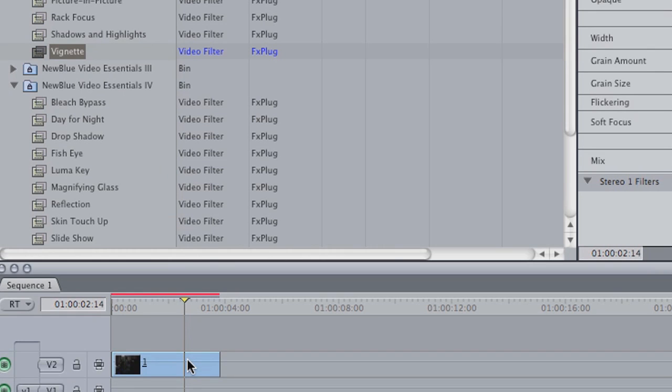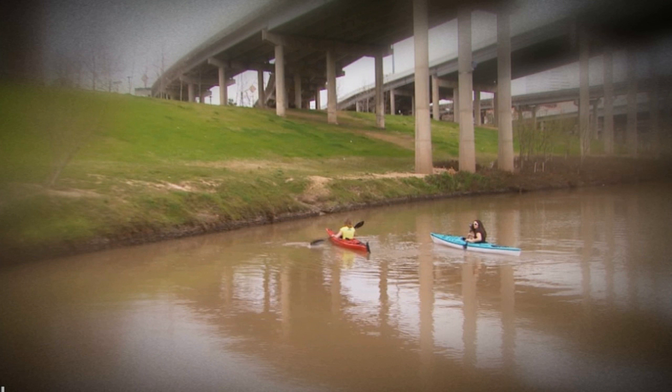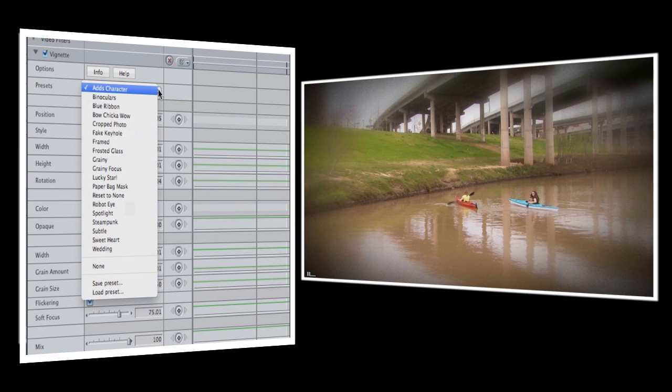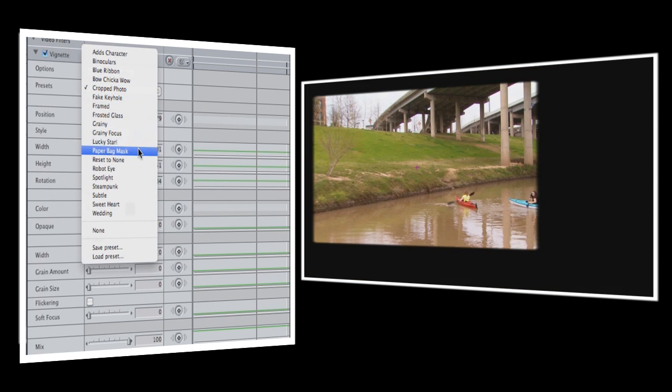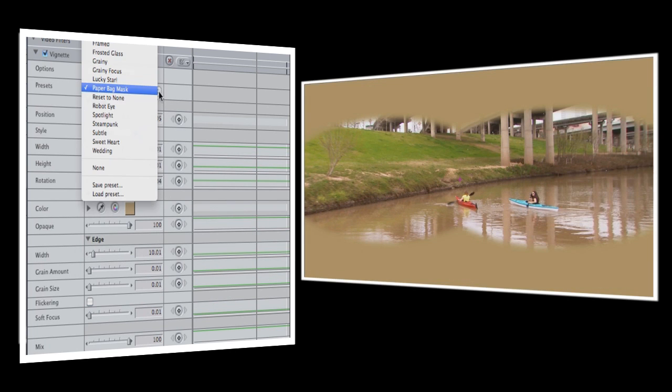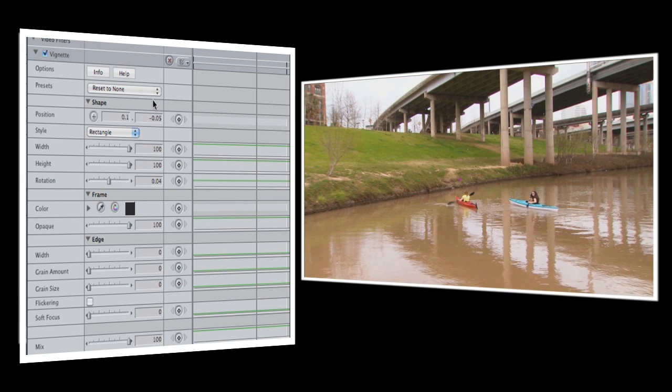I'll go ahead and add the Vignette effect to my clip, and as you can see, it has an immediate effect. Now I can open up the control panel, and there's a wide variety of presets to choose from. You might very well find exactly what you're looking for. But we're going to go ahead and reset it to none to start with a clean slate. Now the first thing we have to choose is the shape that we want. You have a rectangle, an ellipse, or if you're doing maybe a wedding video, you might want to use the heart shape. We're going to stick with a rectangle for the time being.